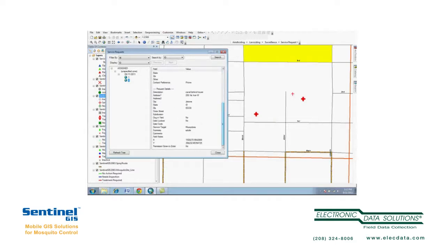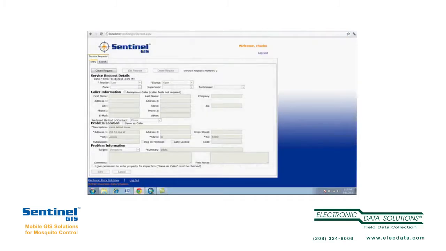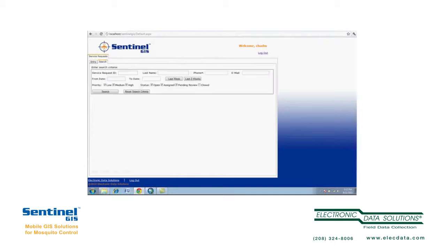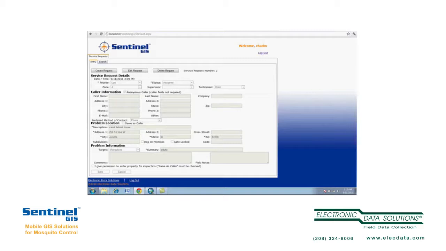The actual request details cannot be edited here in the service request viewer in ArcMap. Those instead are edited back here in the service request application, the web application. And the way that would work, I would go to the search page and perhaps I could enter in a date range. I'm searching for service requests that are assigned. When I do a search, it'll show the service requests in the system that meet that criteria, and then I can click on the ID number and come in and edit the request.